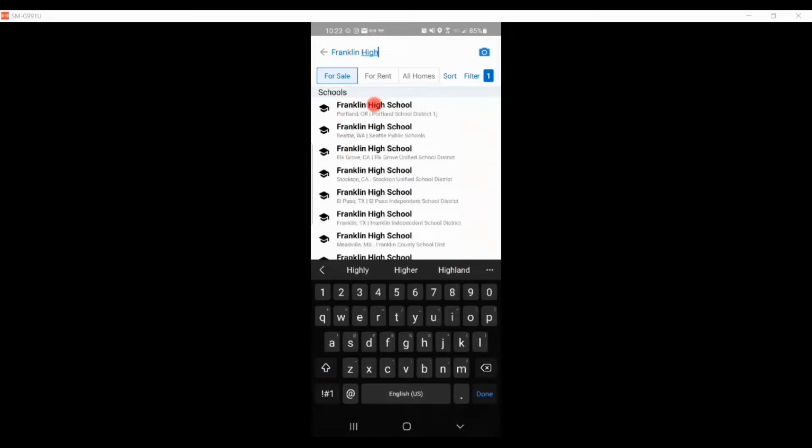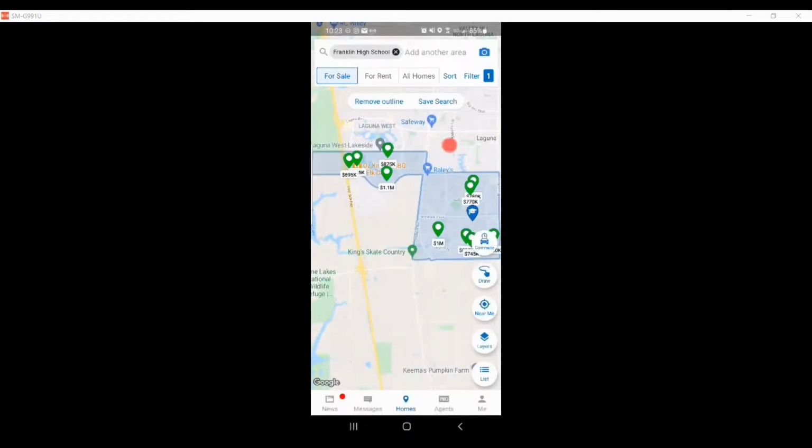There it is in Portland, Oregon, right there. That is a Franklin High School in Portland, Oregon. But there's also one down here in Elk Grove. That's actually the one that I'm looking for. So I can click on Franklin High School right there. And again, I can see the school boundary and all of the properties within the school boundary.